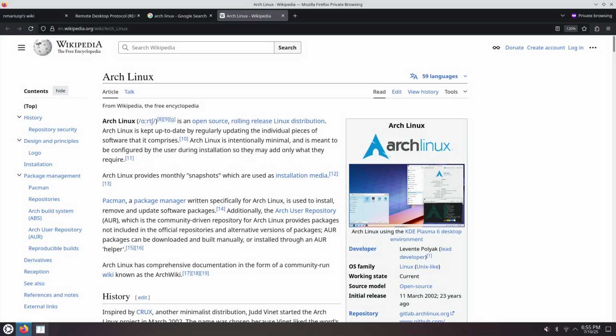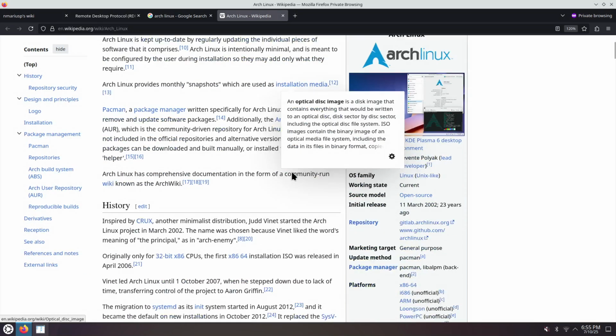Hello, this is how to install Arch Linux with KDE Plasma 6 in a QEMU Virt Manager virtual machine. We are going to use the text user interface installer archinstall. This is the Wikipedia page for Arch Linux.